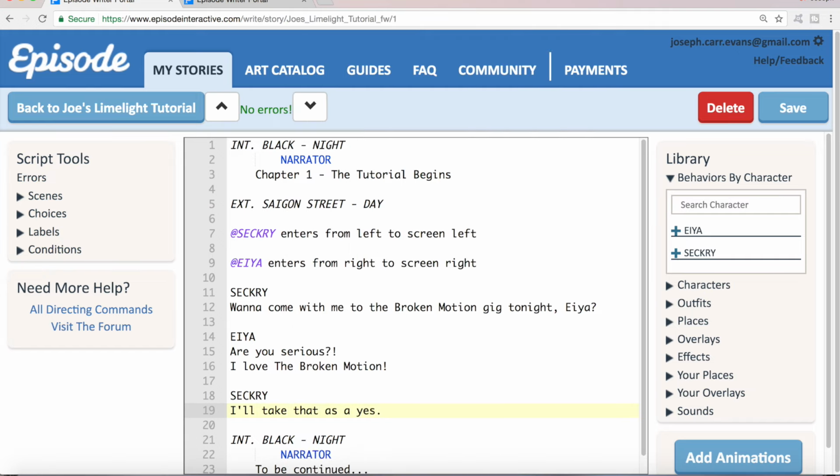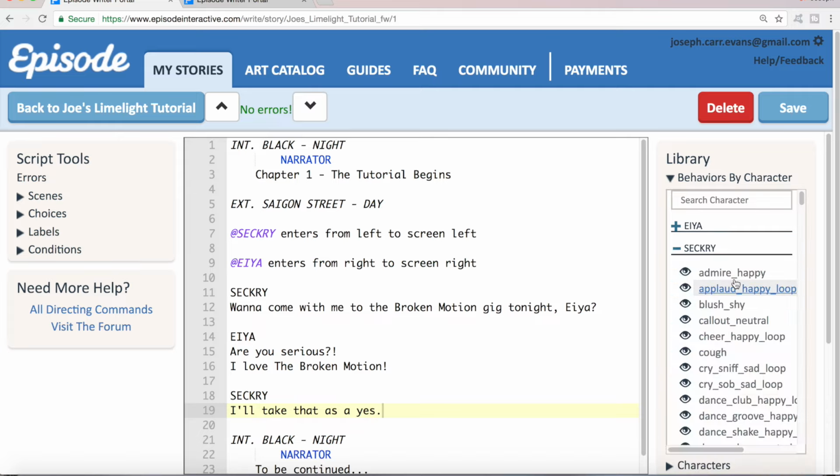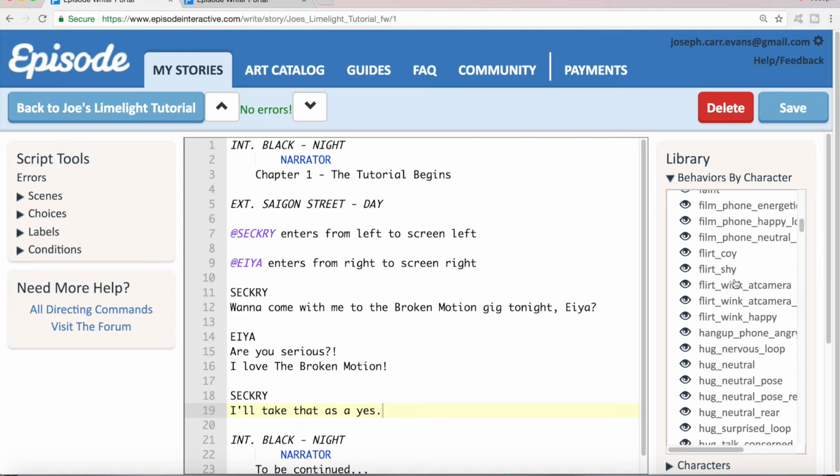So the speech bubbles are working great, but the characters are just standing there still. This is where animations come into play. If you go over to the right hand side of the screen, you'll see your characters' names listed under the Behaviours by Character heading. And if you click on the plus symbol next to one of those characters' names, you'll see a full list of all available animations for that character.